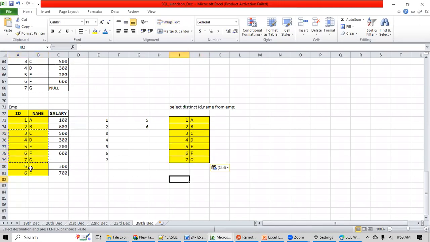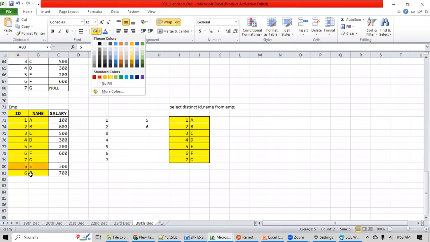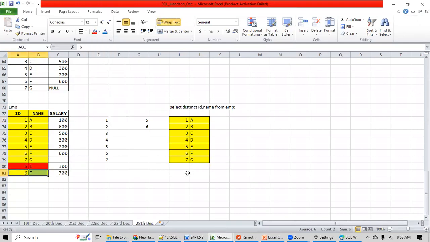Do you think it will show you 5E again here? No, you have written distinct, so it will not display this again. Got it? Similarly, 6F. Do you think 6F will display again? No, it will not display that. Why would it display? 6F is already covered here. 5E is already covered here. Then why would it display again? Now check the output.